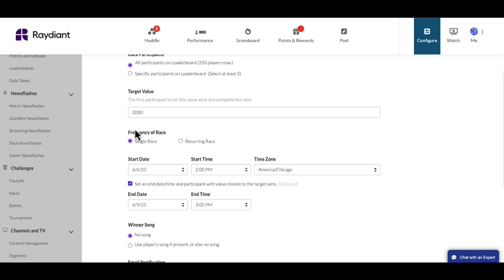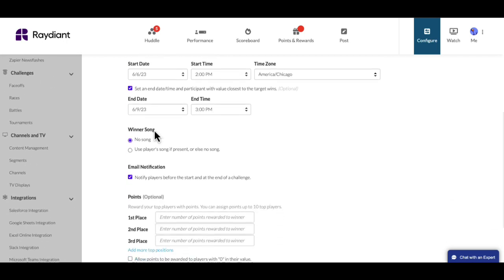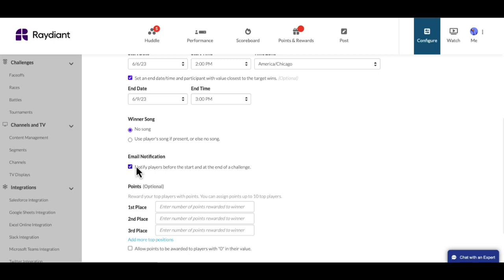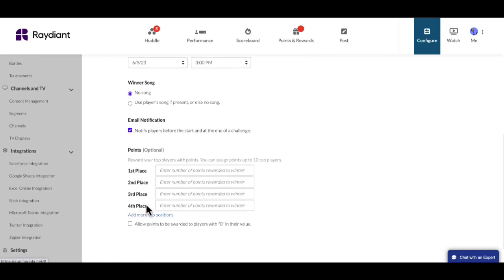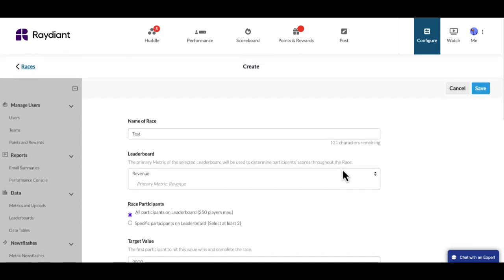When the target is acquired during the course of a race, the race ends immediately and everyone is ranked out based on where they are in relation to the leader. You'll also choose winner song, email or not, and then you can add points as well. For the races and battles, you can add points for up to the top 5 positions.